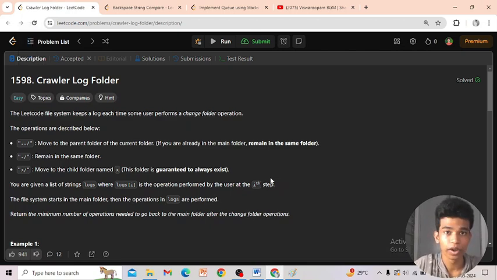In this video, we are going to see LeetCode question number 1598, Crawler Log Folder. The LeetCode file system keeps a log each time some user performs a change folder operation. The operations are described below.